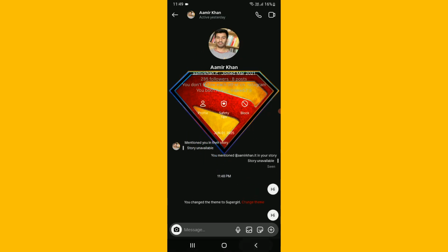So with the help of this process you can easily fix Instagram chat theme not showing. You just have to update your Instagram app, and once you successfully update your Instagram, you will be able to find the new Instagram chat theme option.